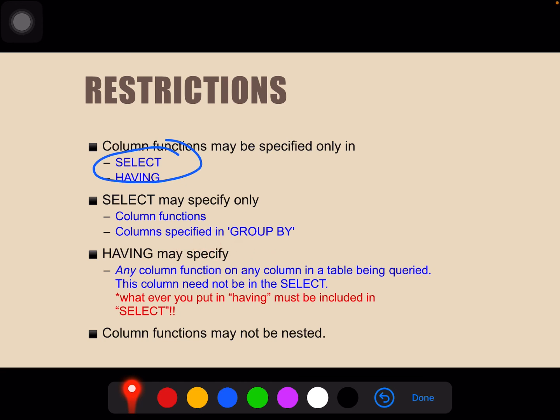Okay. Okay, yang having ni pula, cerita having ni pula, dia kata may specify any column function on any column in the table being queried. Okay, this column need to be in the select. Okay, yang mana-mana kita nak buat having, okay, dekat having tu, whatever more than sekian-sekian, benda tu mesti ada dekat select. Okay, so kena ingat lah. Okay, restriction ni mesti diingat. Supaya kita tak tersilap lah, ada error lah apa benda semasa kita tulis dalam SQL.